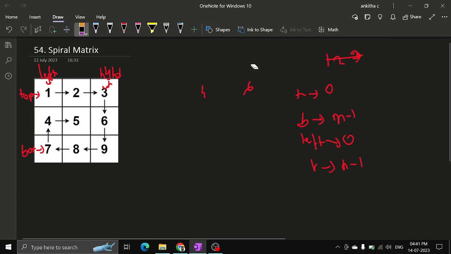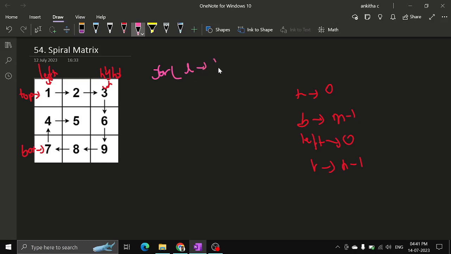So if you carefully observe the pattern happening over here, we start from top, the first row, and we move from left to right, so a for loop from left to right over the first row. We'll have a list named result, so result dot add of top of I, that is the first row of I, because top is constant here and I varies, the column varies from left to right. This is one loop.